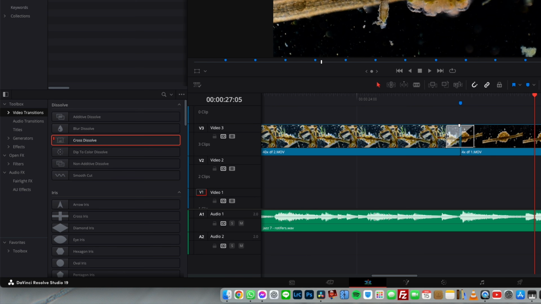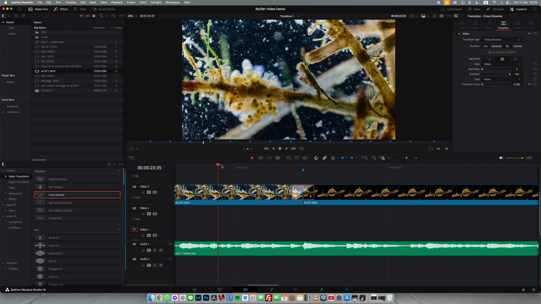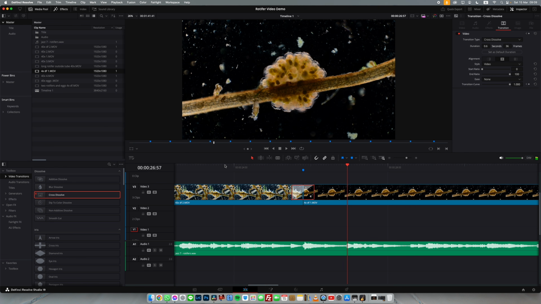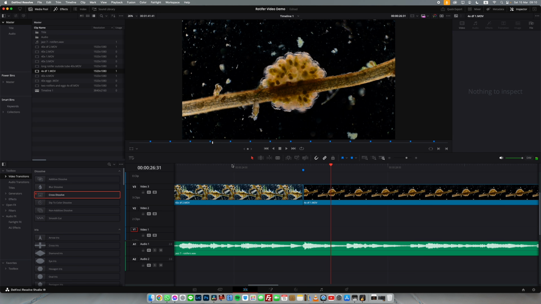It uses a default value. I think mine is set to half of a second, maybe shorter than that, but you can change the duration of the dissolve. And then when you play it, you can see that you get a very smooth, beautiful dissolve. I tend not to do that though. So I'm going to delete that dissolve. I prefer these hard cuts as long as they're on the beat of the music.